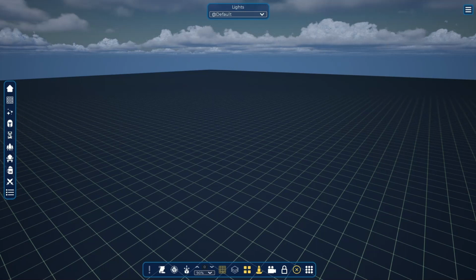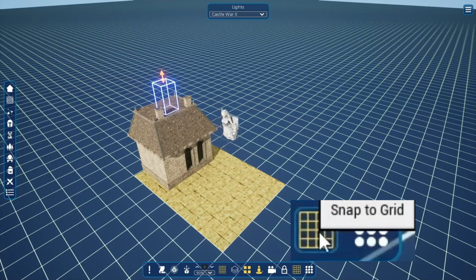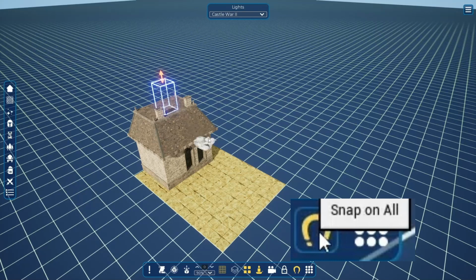Let's start with the snapping tool, where you can select an object and change the way it interacts with the grid. For instance, you can have no snap to move it freely. But if you want to make it snap in the grid, so it can move in a modular way following the grid, or even make it snap to objects, this way it will stick to other object surfaces.